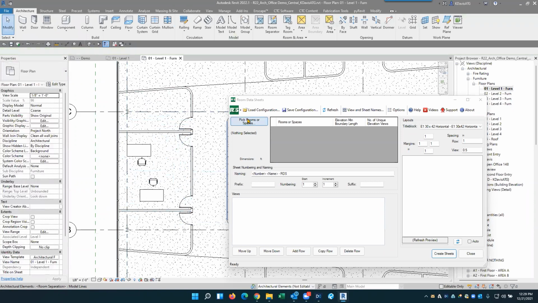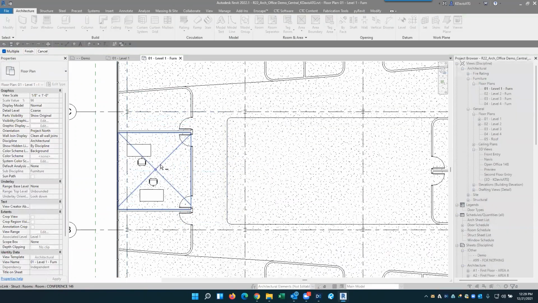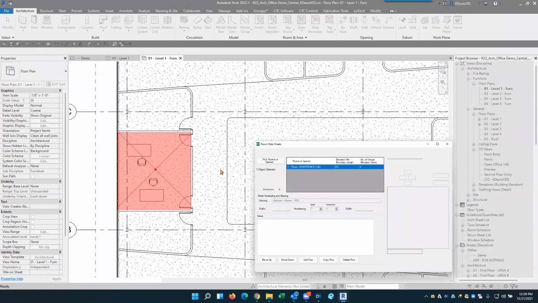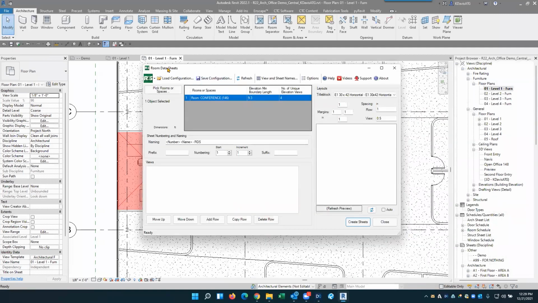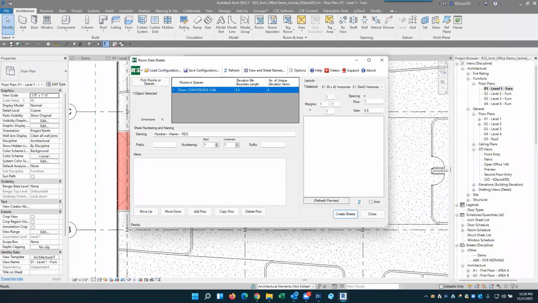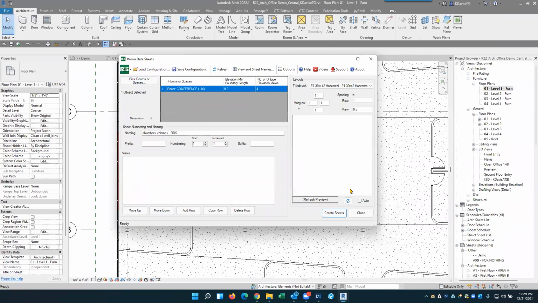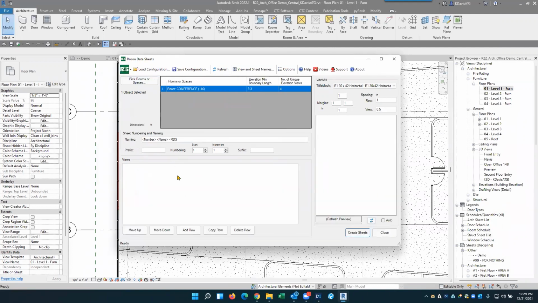Okay, there we go. So I'm going to pick my room and finish. Oh, room family manager. I'm in the wrong tool here. Room data sheets allows me to pick a room and then create views based off of it. So let's go with this one. Again, apologize, opening the wrong tool.